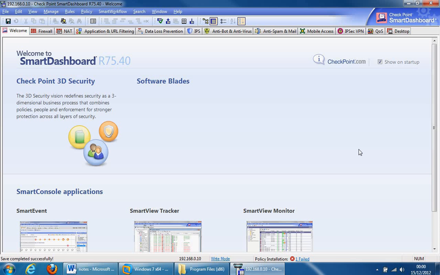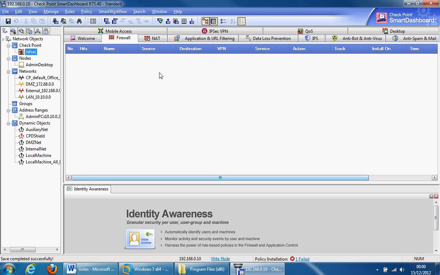Hi, today's video will be on how to configure firewall rules using various techniques and best practices for configuring them. So if you can see in front of you, we've got the SmartDashboard console open, and if we go to the Firewall tab, this is the area where you'd configure the policy rules.